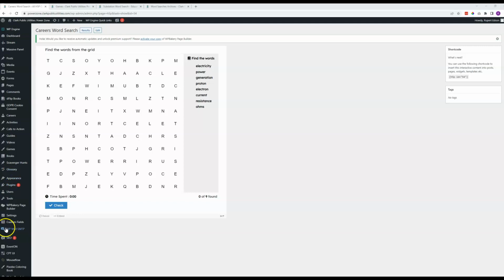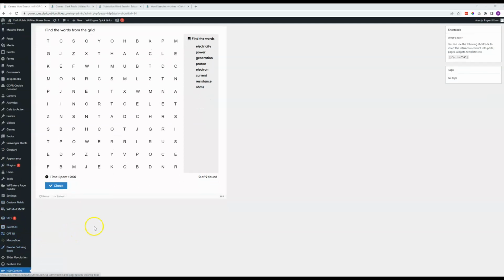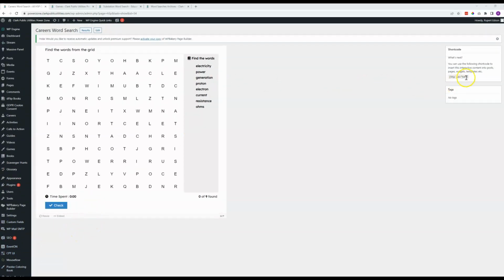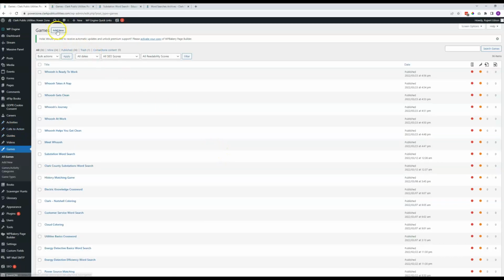So as with the crosswords, now that your puzzle is created, you'll need to note what the puzzle ID number is. This one is 54, and I'm just going to note that down for myself here. And so for our second part, we need to go up to Games. And we just go here and we say Add New.